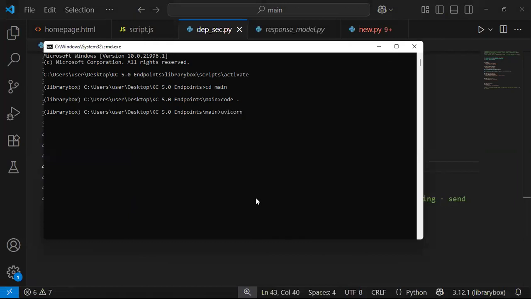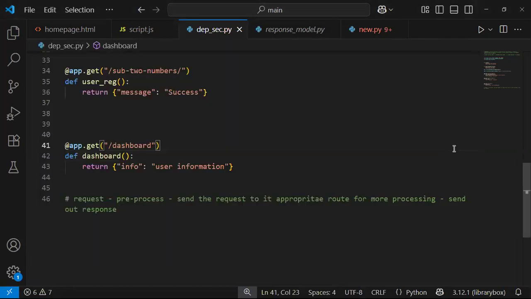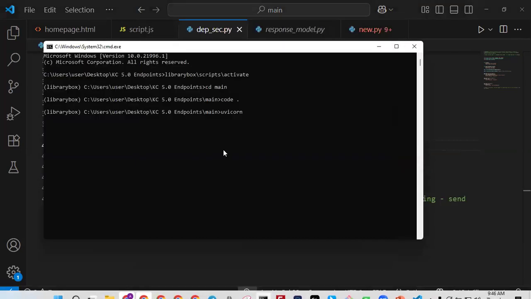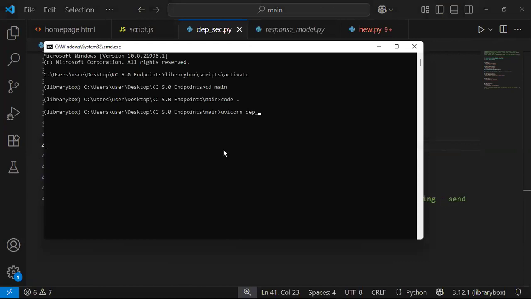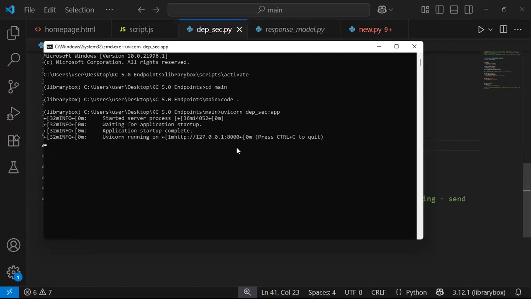Uvicorn, and the file name here is dep_sec, that's dependency and security. So dep_sec colon app. Okay, that is loading. We have our server up and running.